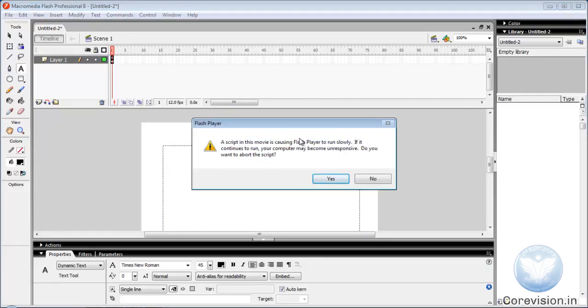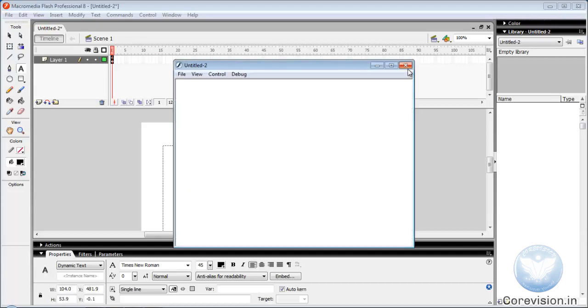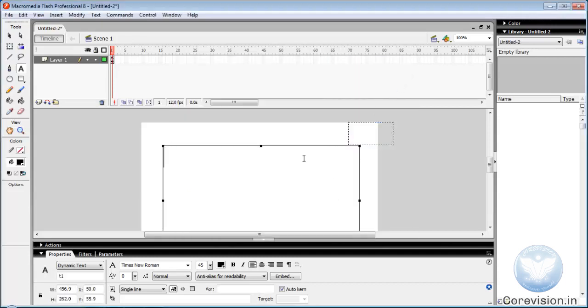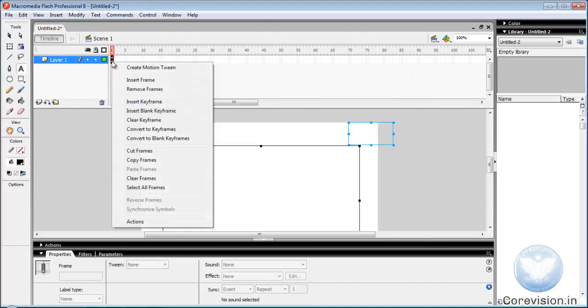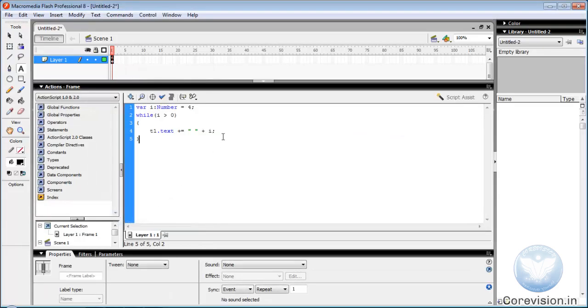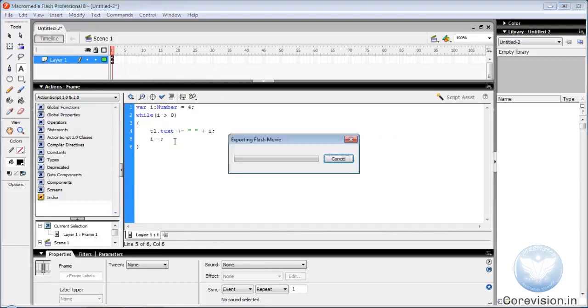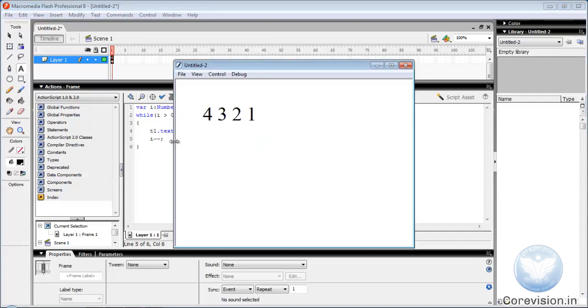The script goes in an infinite loop because we forgot to decrement i. So we will abort the script. Now let us correct the script with i minus minus. Now let us run the script. Press Ctrl Enter. 4, 3, 2 and 1.